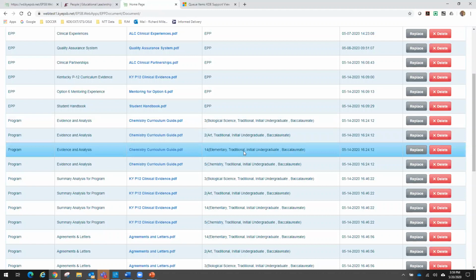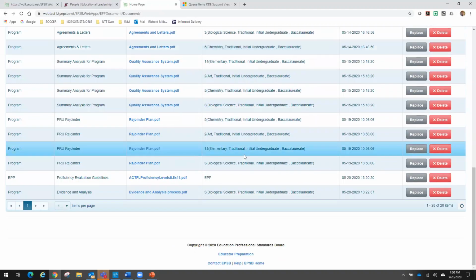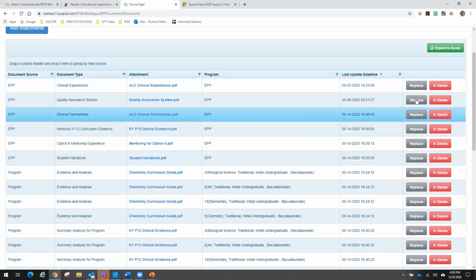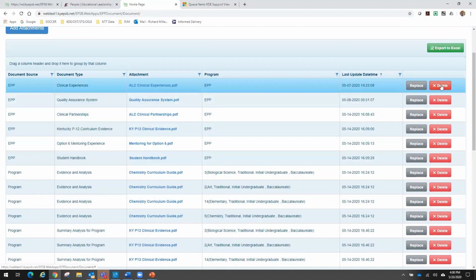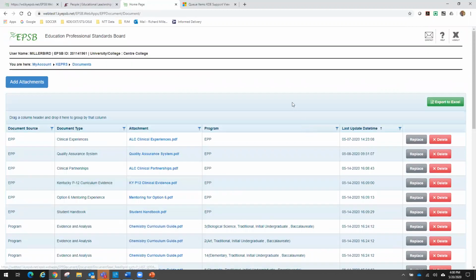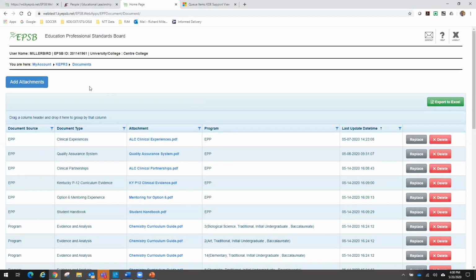So again, this is just a general list of all of the attachments, and then from this list, you can go in and either delete it if it's no longer valid, or you can replace it if you have an update. Also, on just about all of the grid views that we have, you can export the information to Excel, and that will give you a list of all of these fields in an Excel spreadsheet. So let's go through the attachment process.